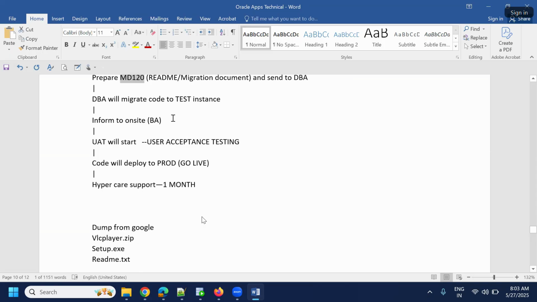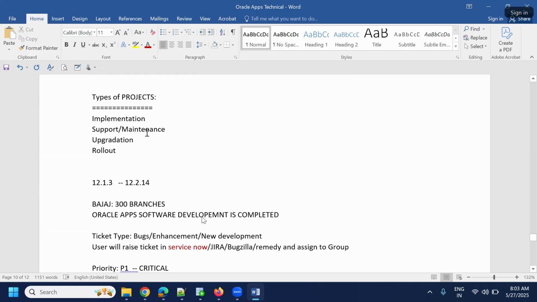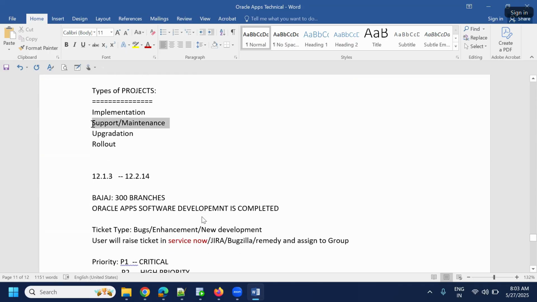Then inform the on-site people. The on-site people will start the testing. If the testing is good, we get approval to migrate the code to production. Thereafter, we have one month of hypercare support. Then the product will be moved to support or maintenance.